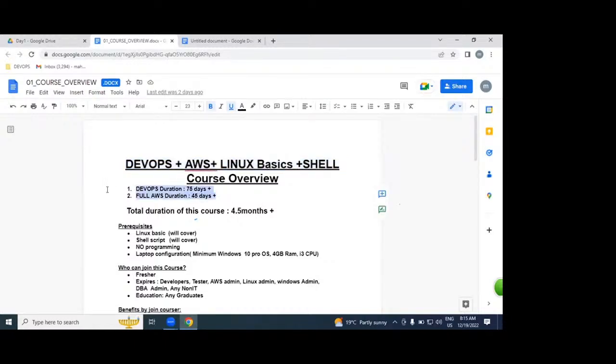The total duration of this course is 4.5 months plus, not minus, it is plus, 1 week or 2 weeks plus or minus. In that, more than 45 days we are going to be discussing AWS. More than 75 days, we're going to be discussing DevOps. It is a combo, we can't separate.